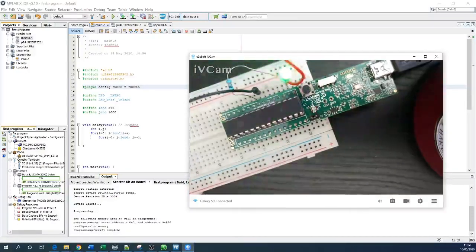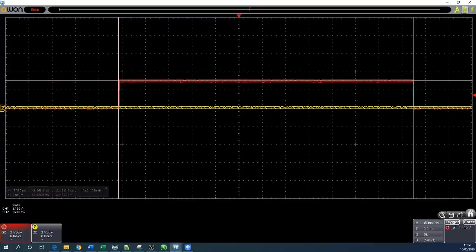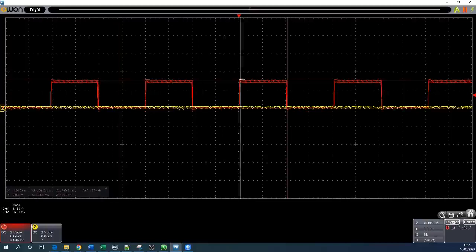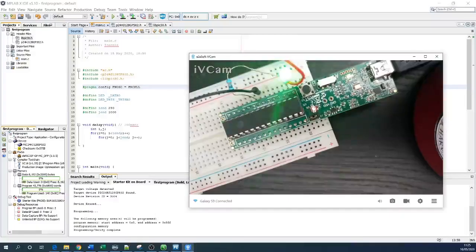So now the LED has started blinking faster. Let's see in the oscilloscope. So in the oscilloscope, we'll see that the time has dramatically reduced, and it's now 100 milliseconds. And as you can see, the LED has started blinking.